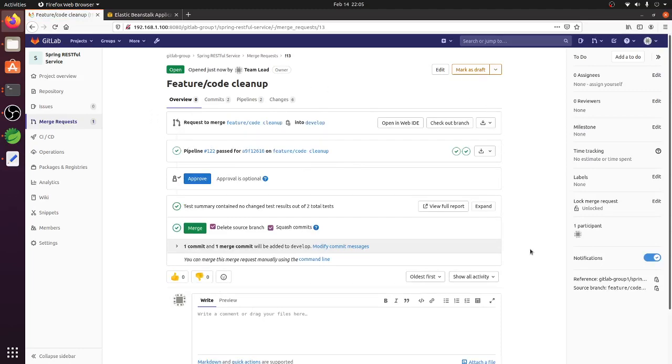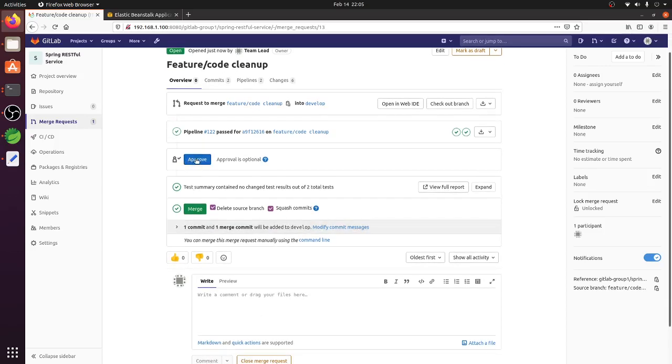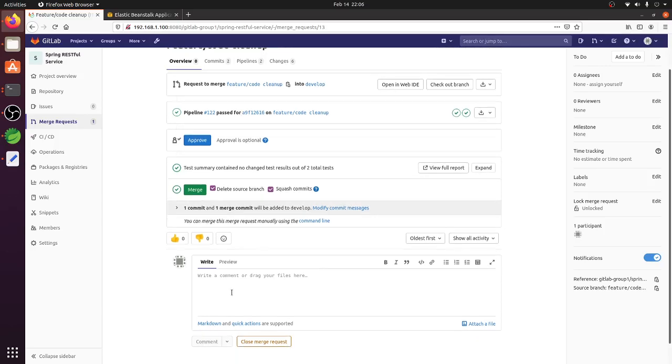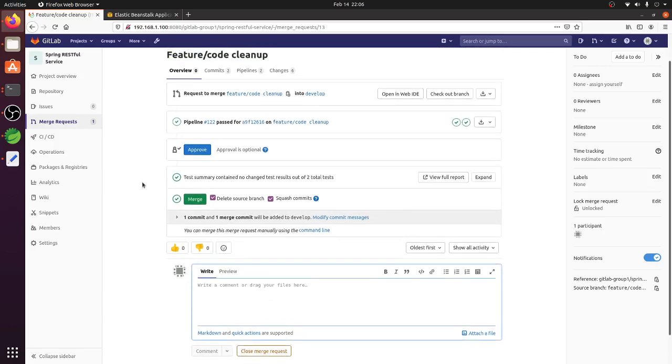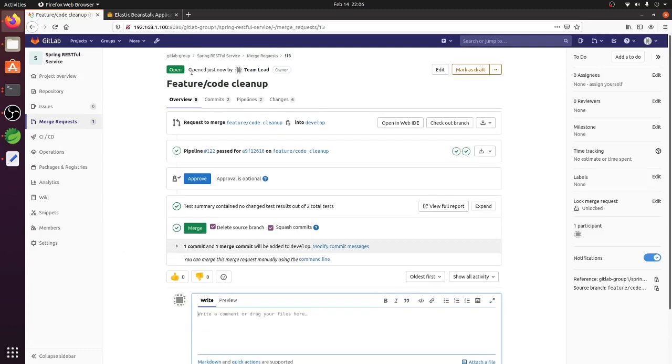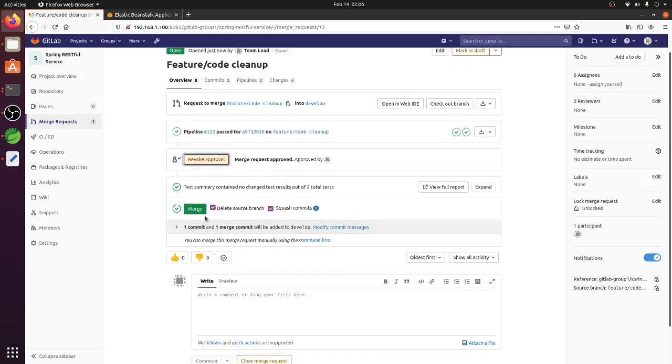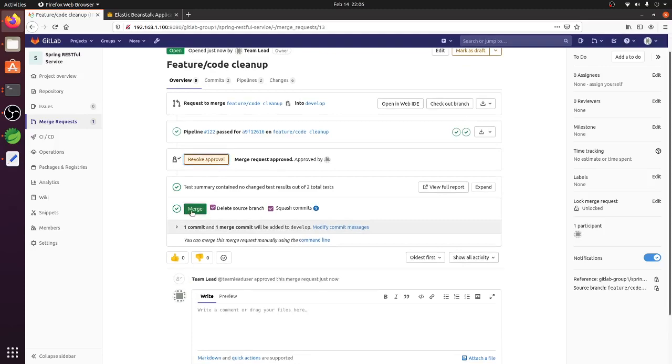Now someone from the team will log in and look at the merge request and compare all the changes. If everything looks good, then the developer will approve it and merge it. And if there is any issue or any comment that needs to be addressed, then the developer can put those comments here and ask the other developer to resolve those issues. In this case, I'm going to approve this merge request and finally merge it.